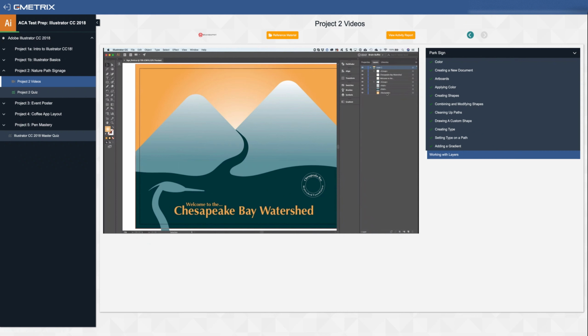Now, you may be familiar with the concept of the stacking order of objects in a document. You know, bring to front, send to back. Well, the Layers panel is a visual look at the stacking order of the objects in your document, where the topmost objects are frontmost in your document. Now, one of the great things about Layers is that it allows me to organize my content.